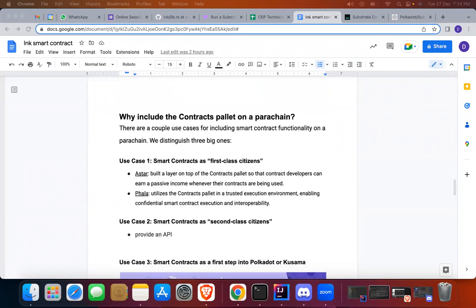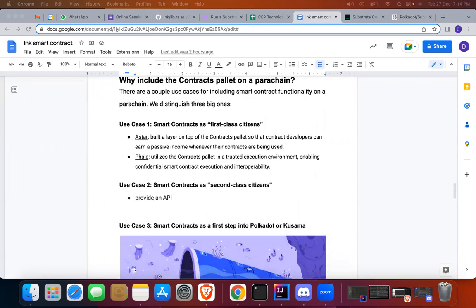Why include the contract palette on a parachain? There are a couple of use cases of including smart contract functionality on a parachain. We distinguish three big ones. First is smart contract as first class citizen. The most obvious use case is a parachain which provides smart contracts as a first class citizen, meaning smart contracts are the central value proposition of the chain. Those chains typically take the off-the-shelf contract palette and create some additional innovation on top of it.